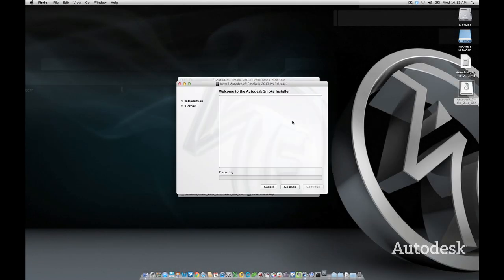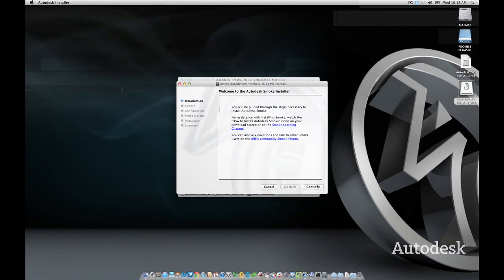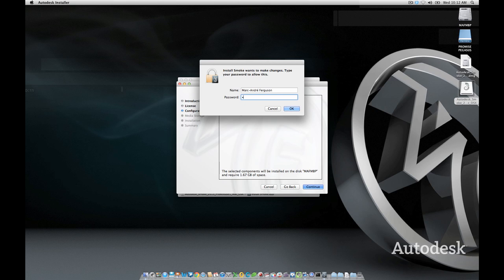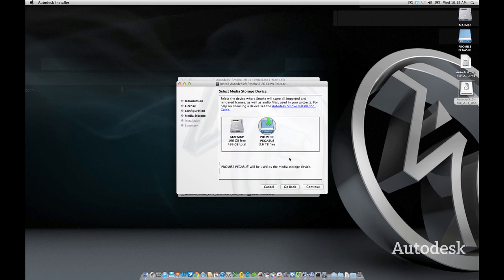Let's start by installing Smoke. There are certain steps that are very important to respect when you do install Smoke. So the first thing to do is make sure that the Smoke application is selected. I'm going to continue, type in my password, and then this page is asking you to select a media storage device. So basically, this is like your Final Cut Pro scratch disk.